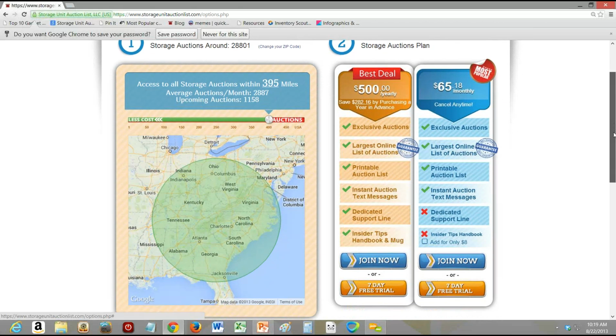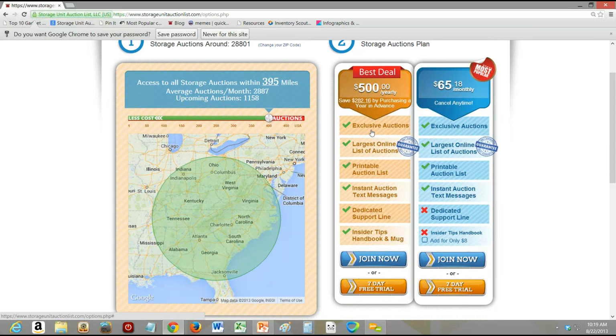So with the 2 subscription plans, you get exclusive auctions, and we list probably around 30% more auctions than anybody else, and 30% more auctions that you can't find anywhere else online.